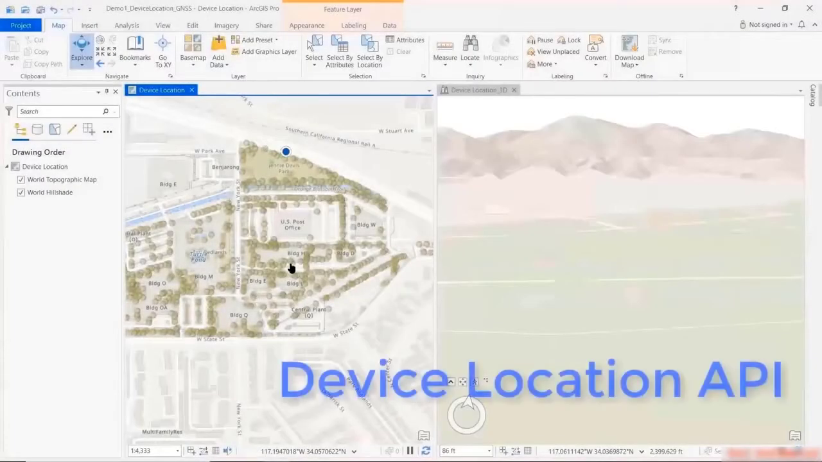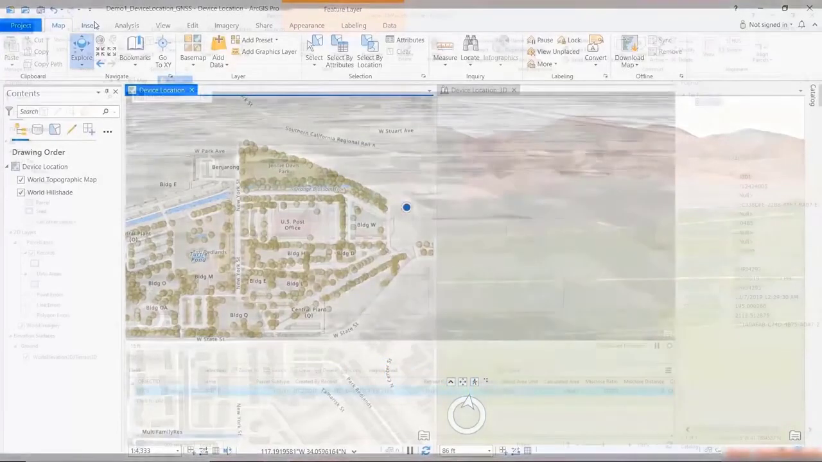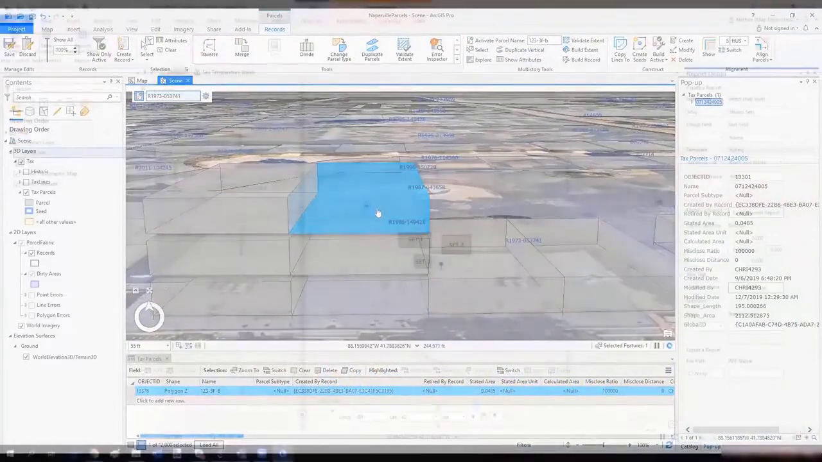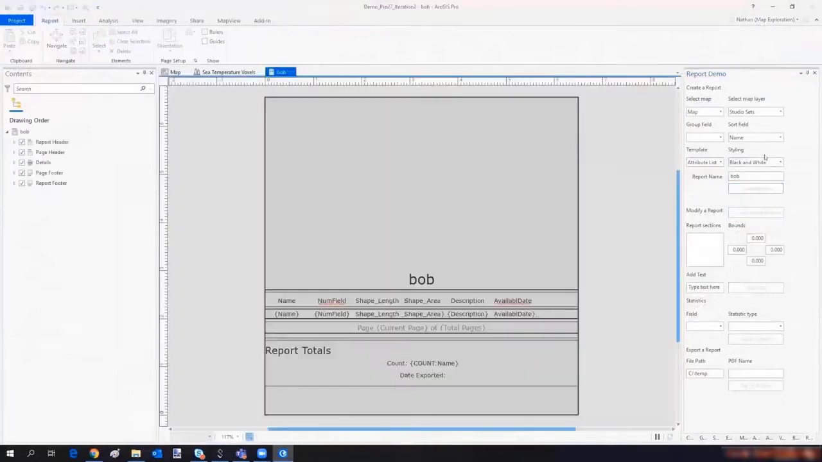SDK. The Pro SDK now has new APIs for device location, parcel fabric, and voxel layers, with significant enhancements to the geodatabase, layout, and reports APIs.